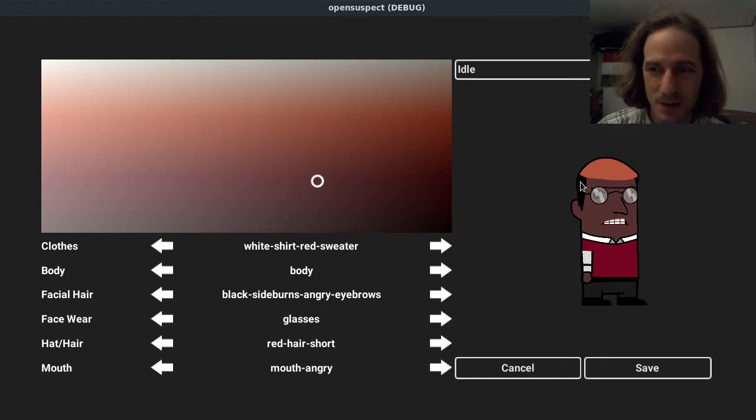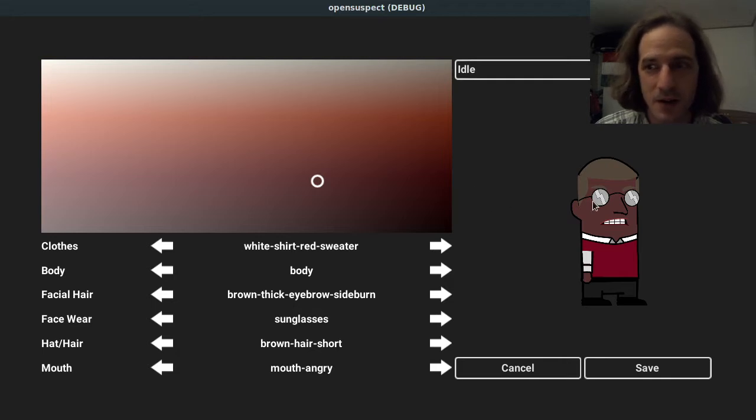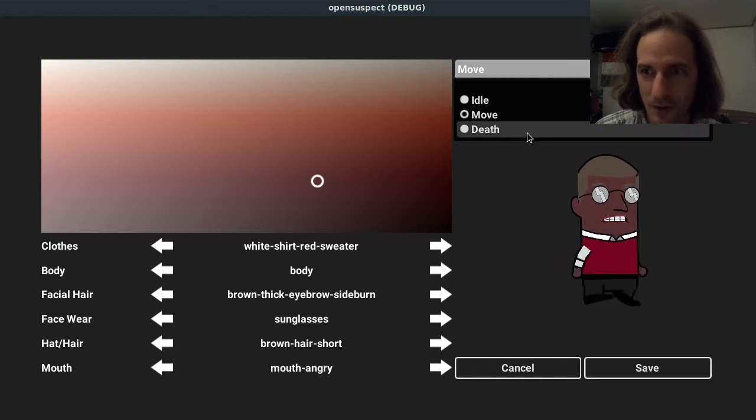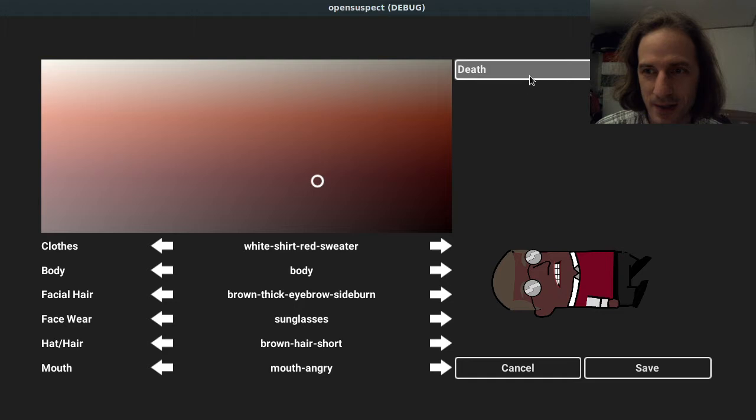I was making these multi-layered things, so I have not really checked whether these facial hairs match up with the hairstyles, and you can see they don't. But now I can see what the problem is and I will be able to fix it. You can see how your character looks when it moves and dies.